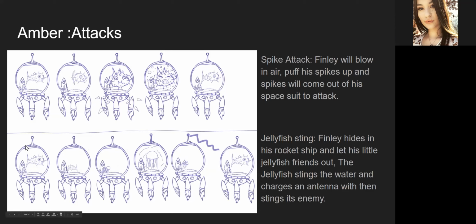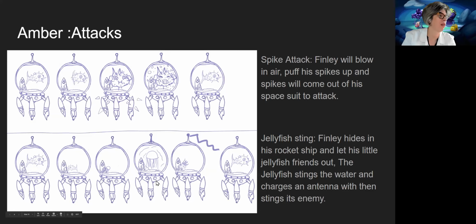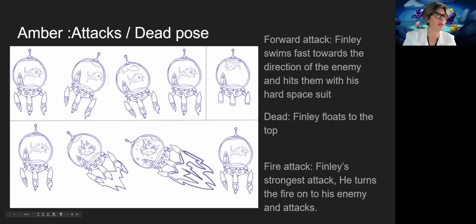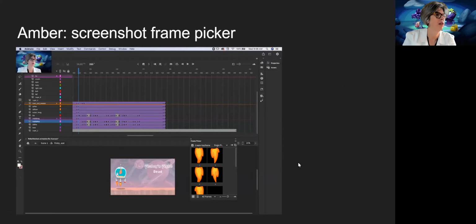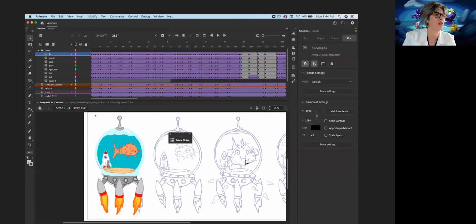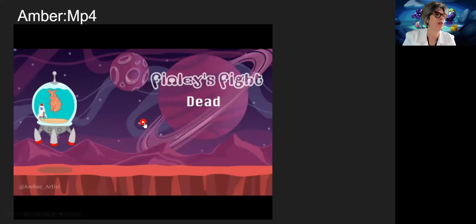Interesting. So this is great, and it would be another sequence that, when you're pitching the animation or something, just shows you have more ideas for what the piece could be. So really nice. I love this sequence here, the fire attack, and screenshots of the labels. Some frame picker of the flames. Nice. All right, let's see how it turned out.